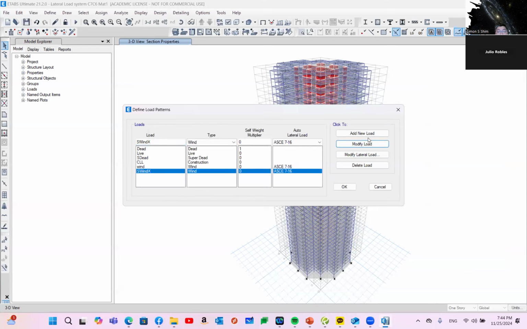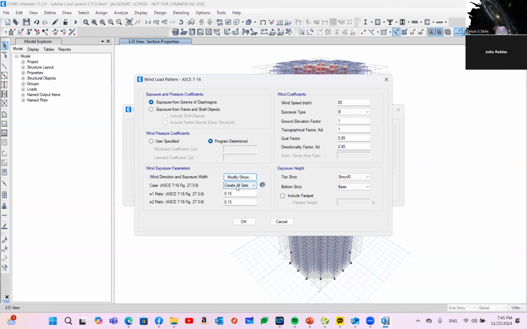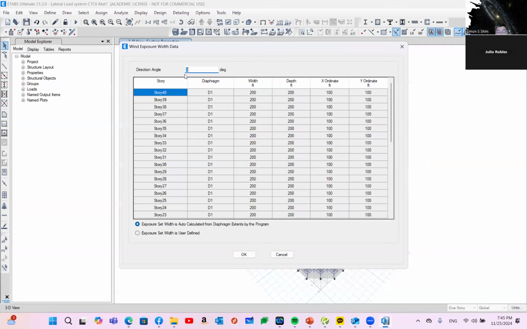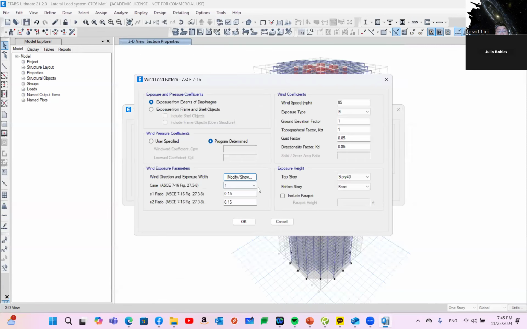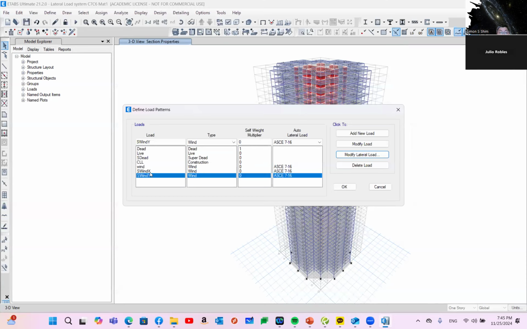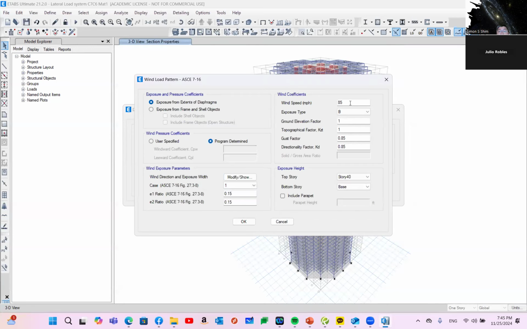I'm going to copy it for Y. So I'm going to create another service wind, wind Y, but here I need to change the load case. It is still case one, but I need to tell the orientation. So this is wind blowing in Y direction. When you say one, it's only one load case, but you have to define the direction. So this X and Y are each individual wind loads based on 98 miles per hour. So this is service wind load.